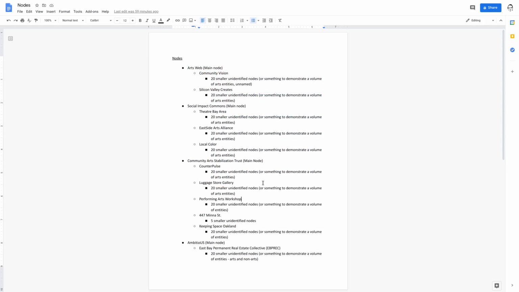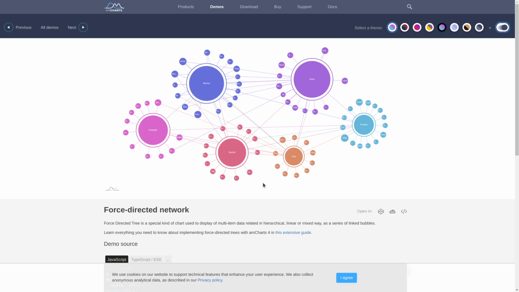So what would the structure of this data look like? Well, we've got these main nodes that are bigger, and the things that are within these main nodes in the outline should be connected to these main nodes with edges. So these are essentially children of this parent.